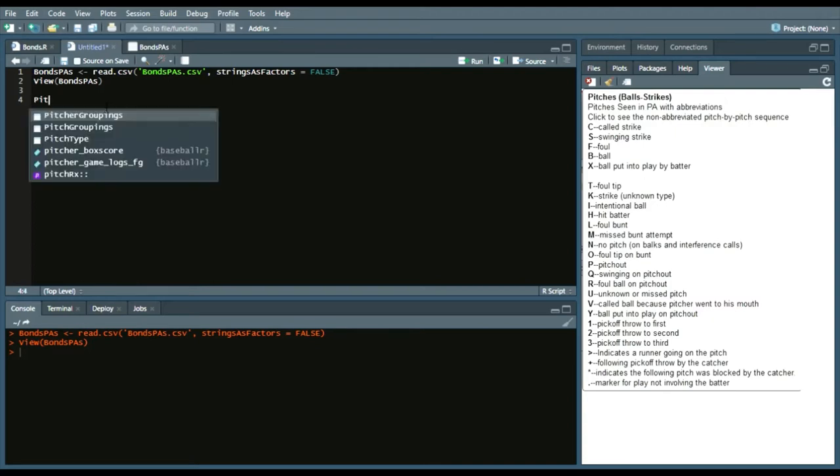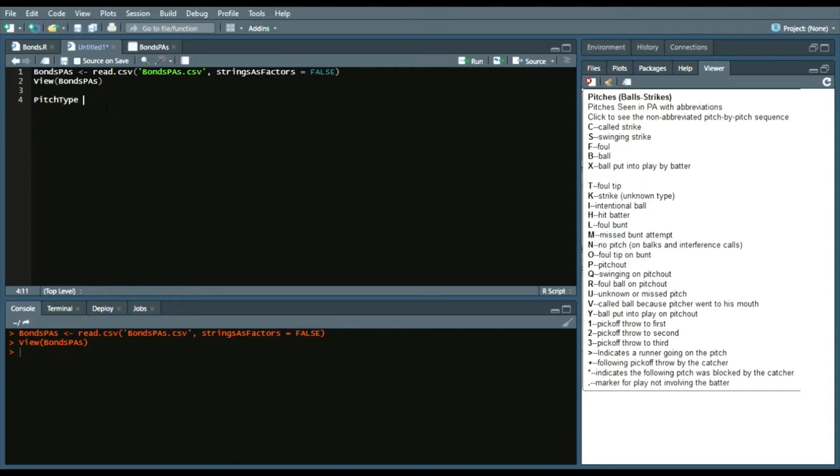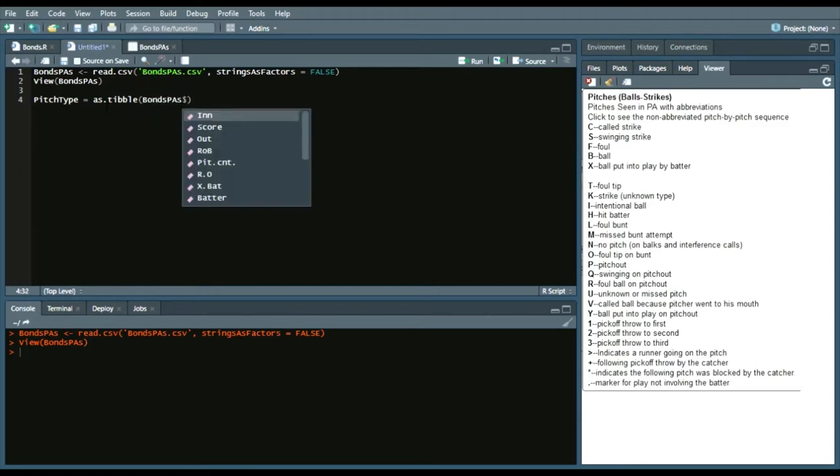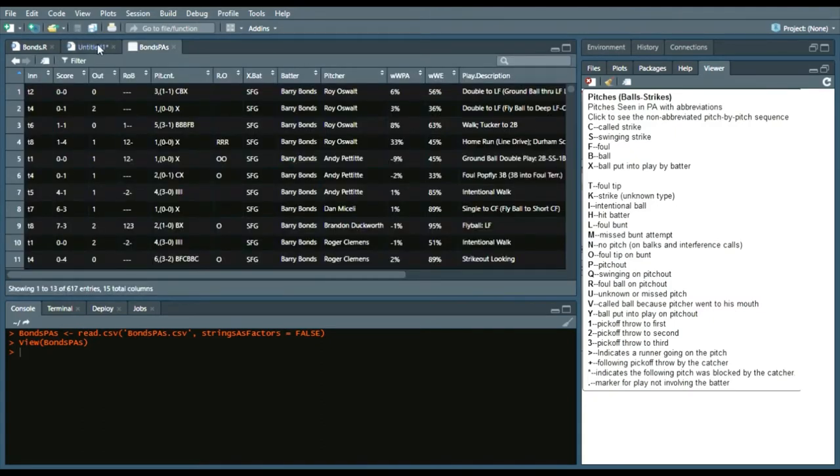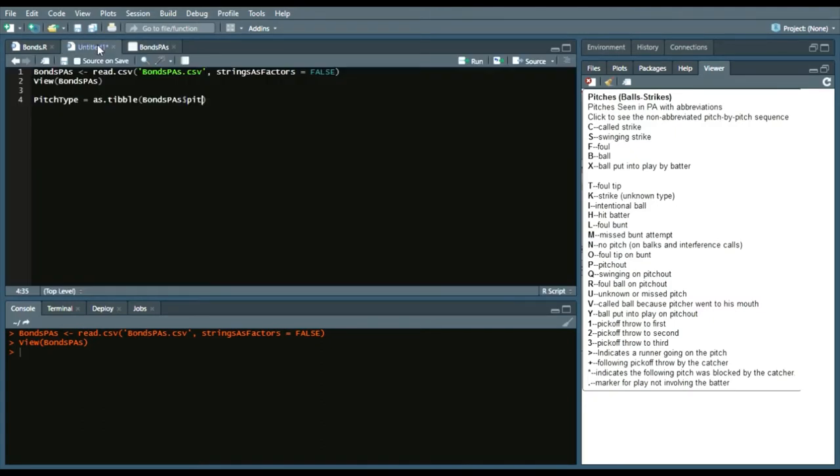So we'll say pitch type, and we'll say as tibble, bonds PAs, and then that column called pitch count, so PIT period CNT. And so we'll run that. And we'll have one column of pitch type. So we can, again, view it.